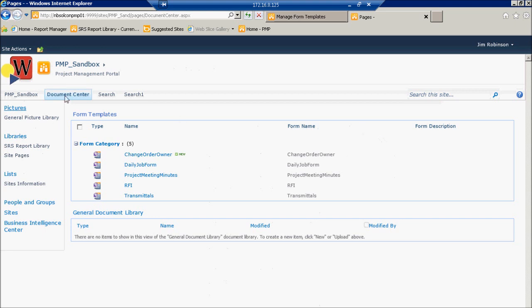So I just went to the Document Center, and now I can see I've got this in my form templates library, on this PMP sandbox site collection. I have a new template called Change Order Owner, and that's also a content type. So I'm pretty happy at this point. I can actually go and activate this as a template form, or actually a content type for a particular site. So I'll pause again while I go into a specific site.